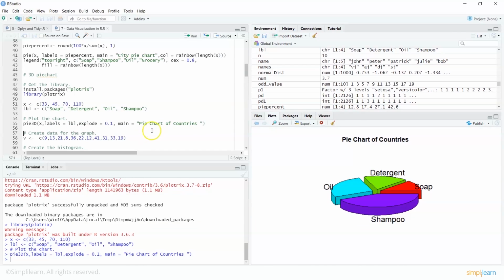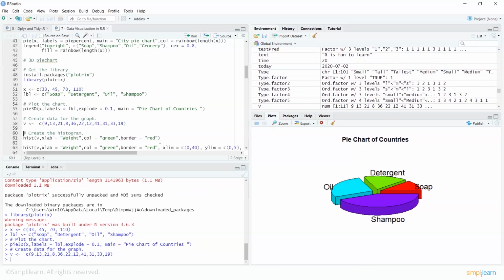So it also takes the title when you say main and pie chart of countries. Now let's create data for graph. Again, we have a variable here. We are using the C function, creating a vector, and then let's create a histogram for this one, where I would say xlab, what would be your data around the X axis, what is the color, what is the border.